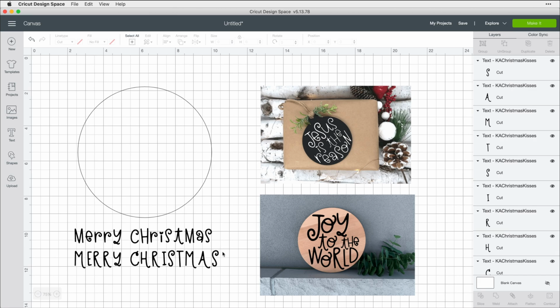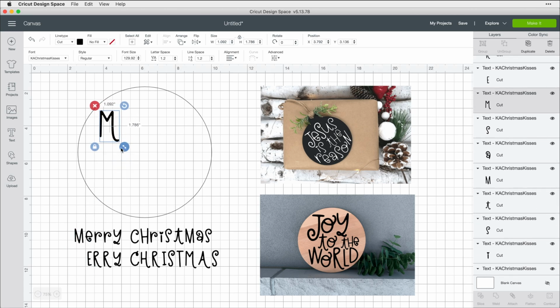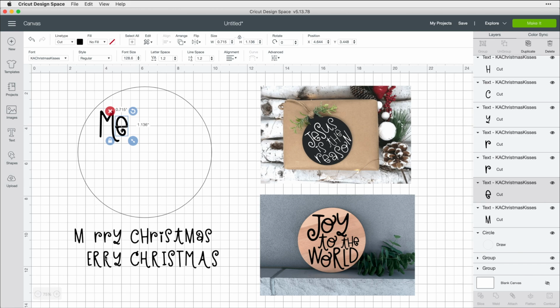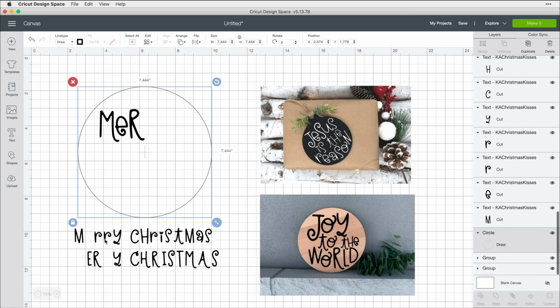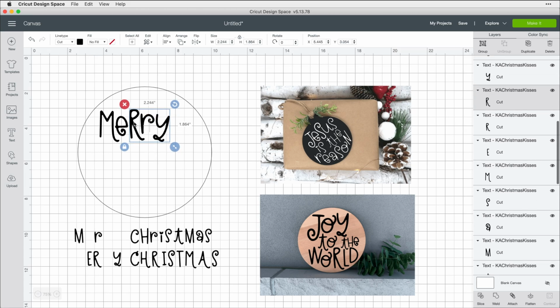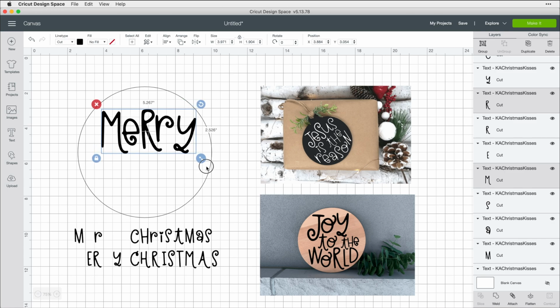And now I'm just going to piece these together and mess around with them until I get a design that I like. And this part is all just trial and error. It might take a while to figure out what looks best. I'm gonna go ahead and select all of these. Oops. Missed this R. Let's make it bigger.